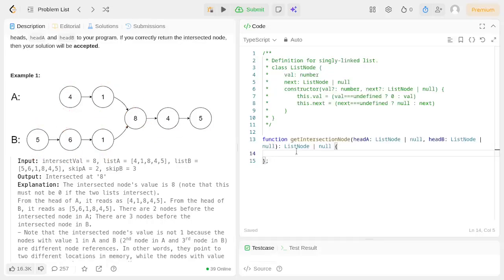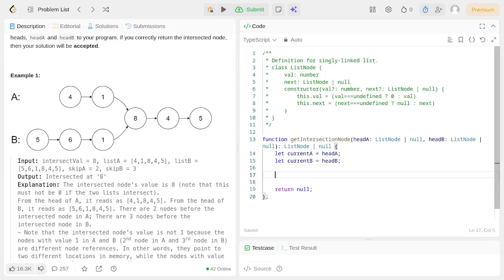So let's code this out by declaring two pointers. Let currentA equal the head A, which uses the parameter of the head A, and on the second pointer, which is currentB, we can use the head B. And next, as a placeholder, we can return null if we don't find anything at the end of the function.